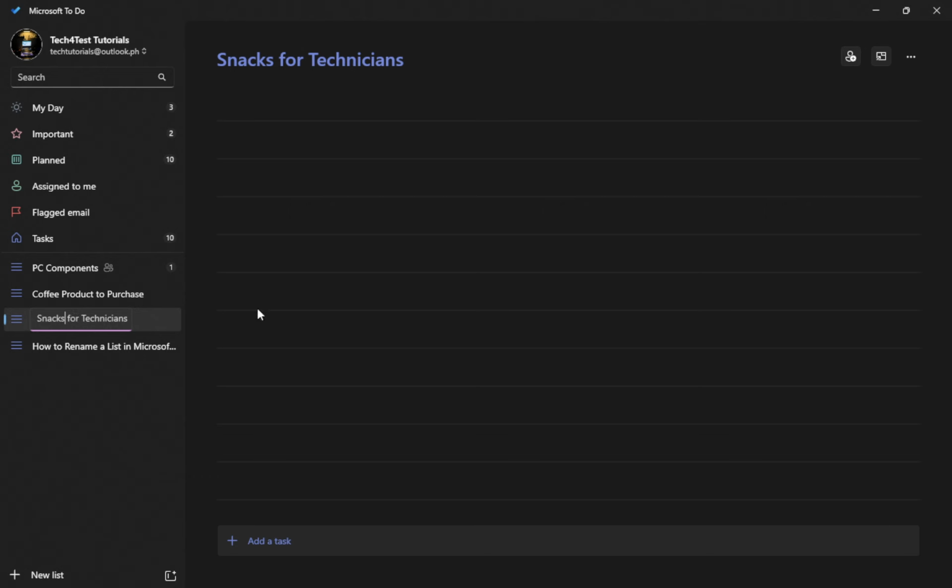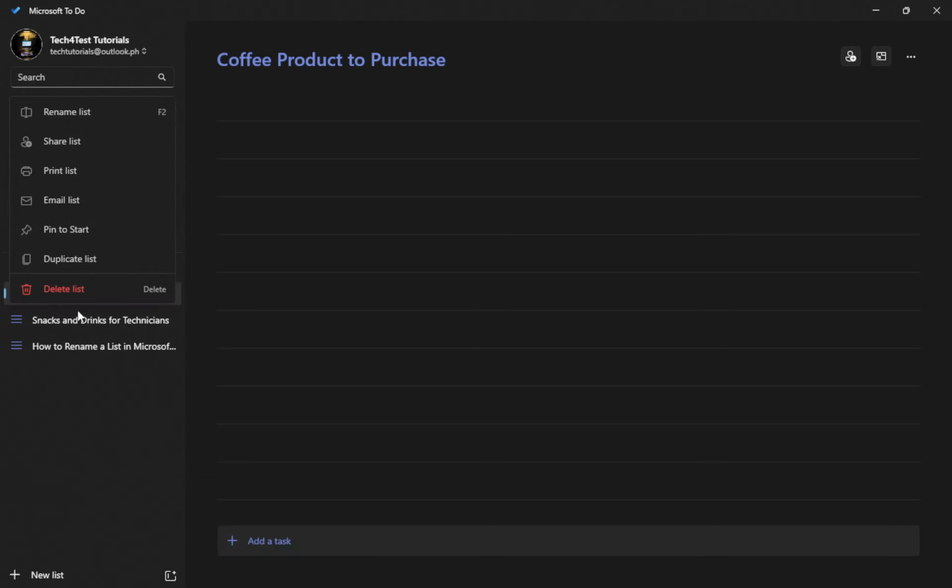That's all there is to it. Open To Do, select your list, rename it at the top, and save by pressing Enter or tapping outside. On Windows or the web, you can also right-click and choose Rename List. Keep those list names clear and consistent, and you'll find it much easier to stay on top of your tasks.